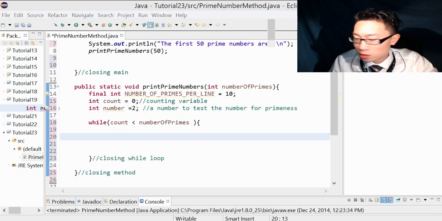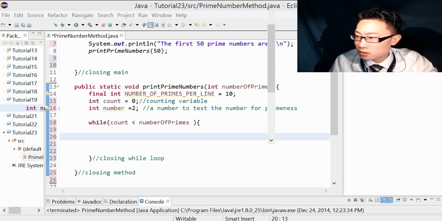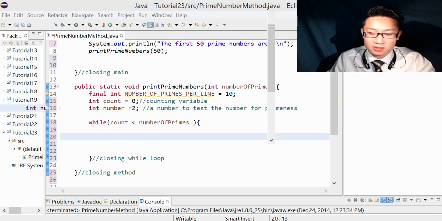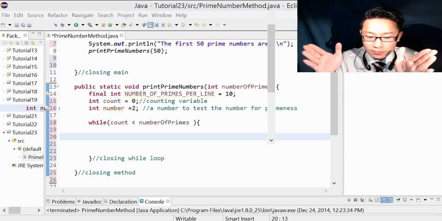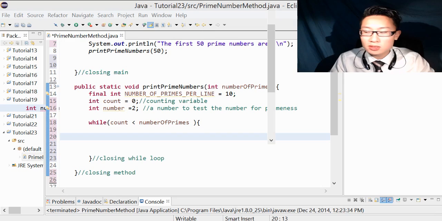Closing while loop. Now we're going to have if and else statements. If count modulus number per line is equal to 0, this means that there's 10 data on the line already, and we want the 11th to pull onto the next line. So we're going to use an if and else statement. Okay?